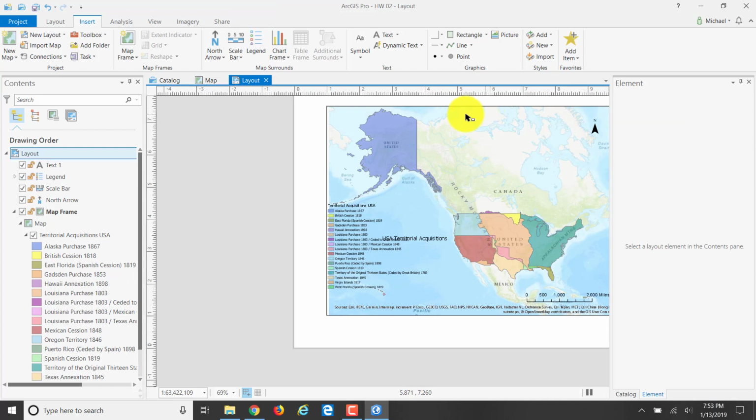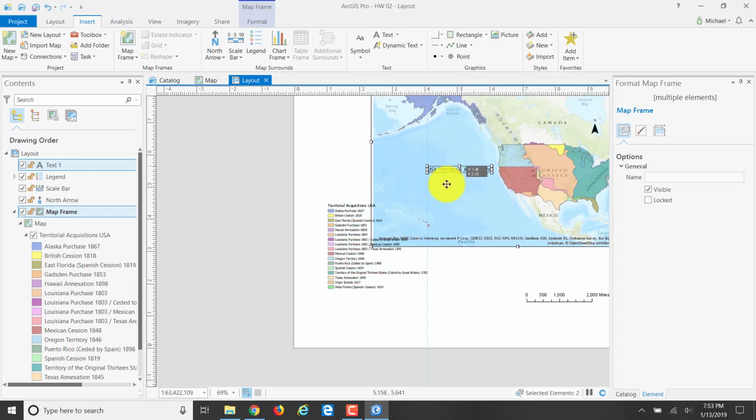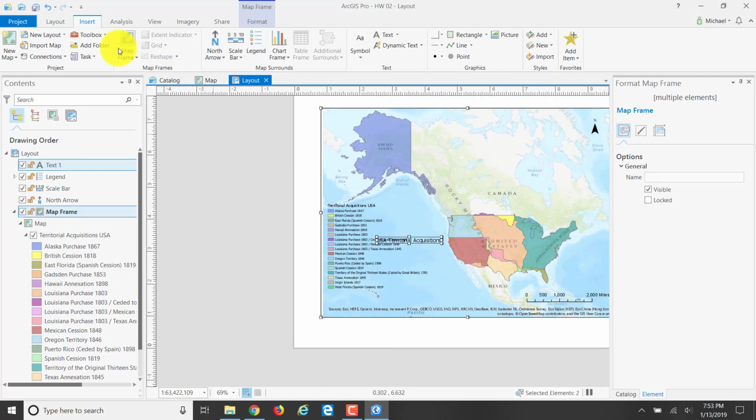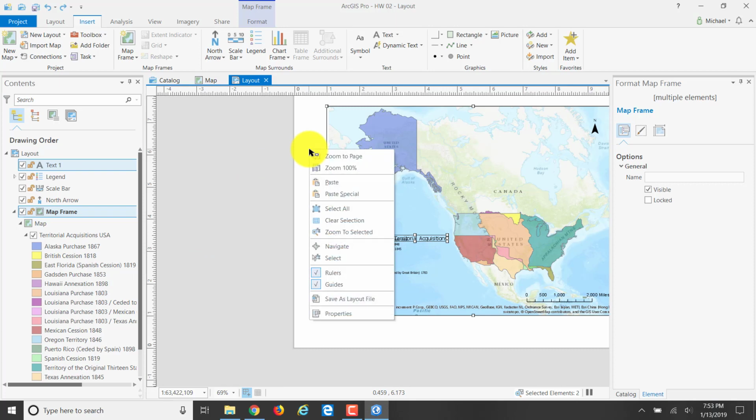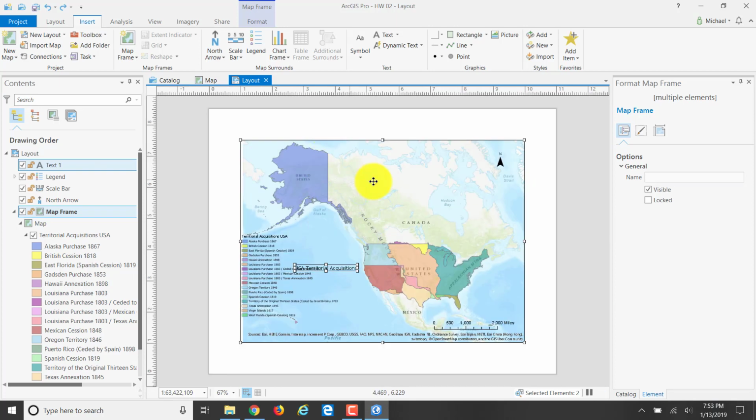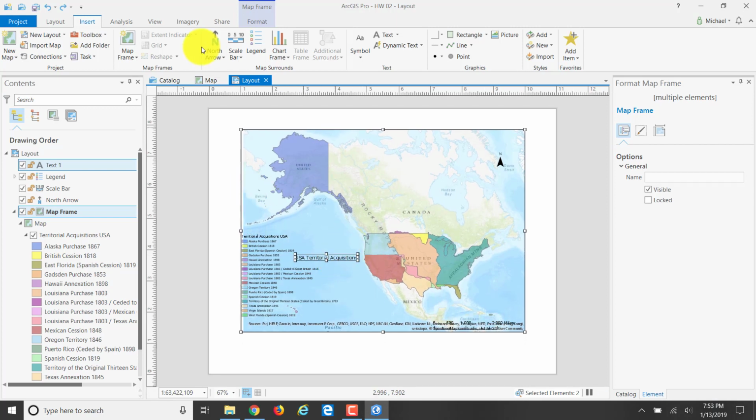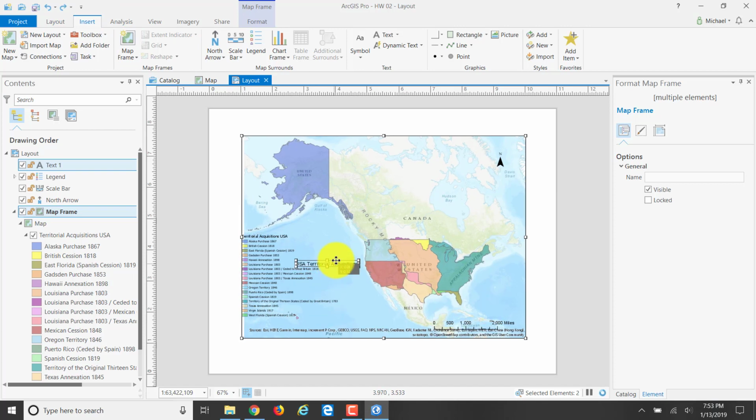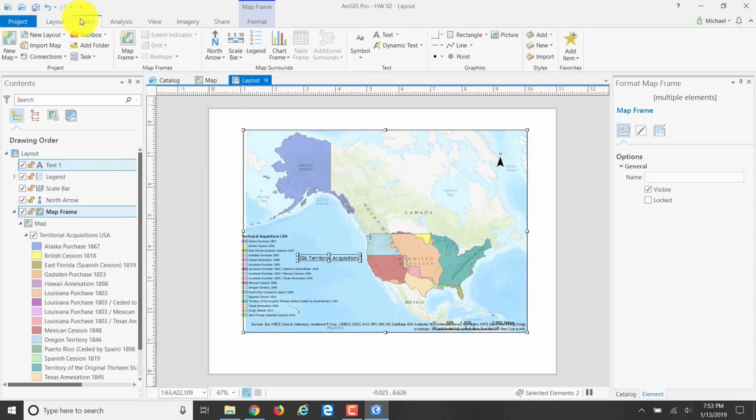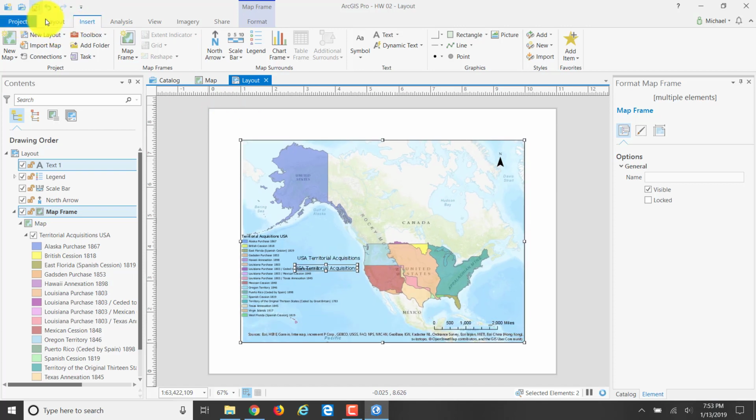I'm going to get rid of that one. I have this box. Oops. I'm going to undo what I did over here. I'm going to zoom to my page. Need the text box.